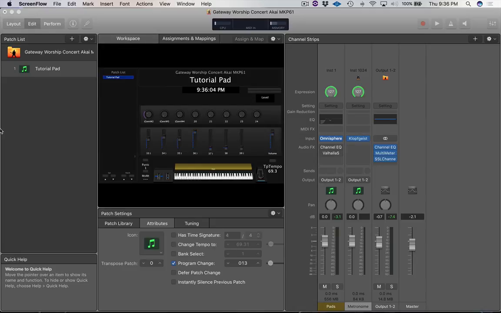Hey guys, Kevin Melton here, and today I wanted to focus on building a certain type of pad that I would call a mood or atmosphere pad with a specific purpose.